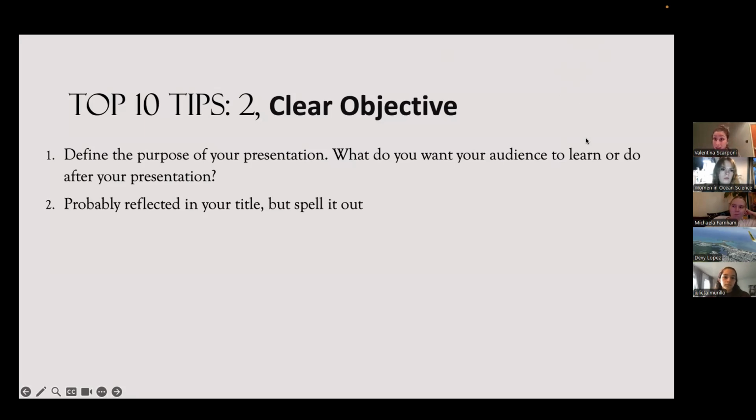So most of the time, this is going to be reflected in your title potentially, but it's also very important to spell it out. So having an outline, for example, can be quite helpful at the beginning. Not only are you providing an idea of what's coming, what your audience can expect, but it also gives you an opportunity to reiterate what the objective of your presentation is going to be. So in this case, we'd be spelling out the idea that we want to provide some good tips, some good do's and don'ts of what to do in presentations.